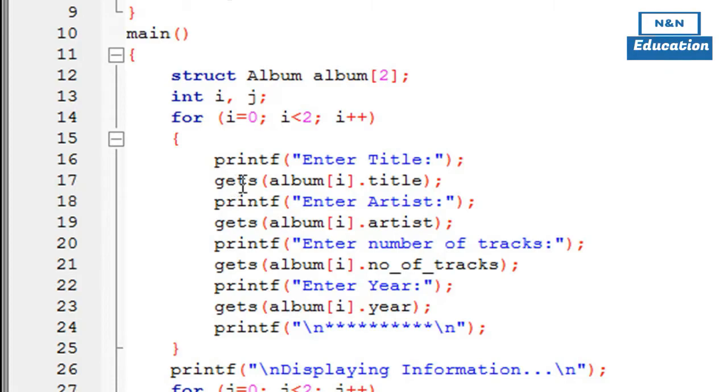And then on line number 16, as you can see, there's a printf statement that's going to display a message enter title on screen, and then I've used the gets function to get the value for the title element for the first variable inside this array, right? So the first variable will have the index 0, so that's why album within the square brackets you have i, and the value of i for the first iteration is going to be 0, right? So album[0].title would put the value inside the title element for the first variable in this array of structures.